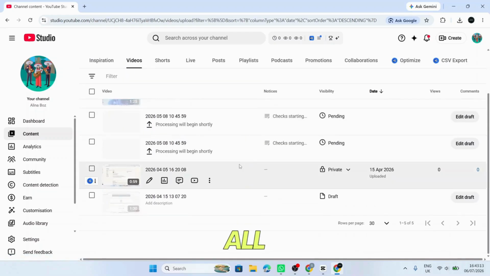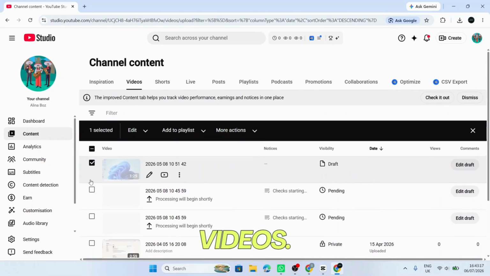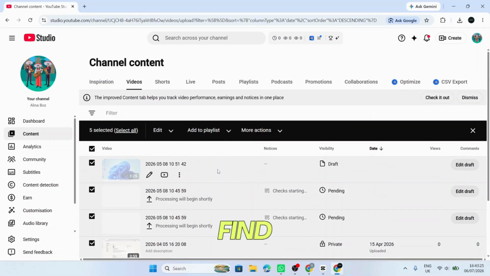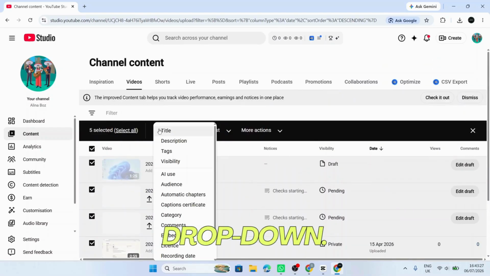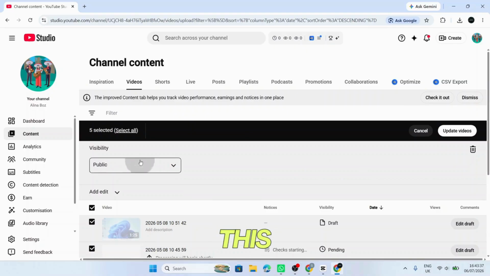Here you're going to find all of your videos. Now click on this box and then select all the videos. Once you have selected all of them, find the option of edit. Click on this drop down. Now find the option of visibility. Click on that. Here you have this drop down.